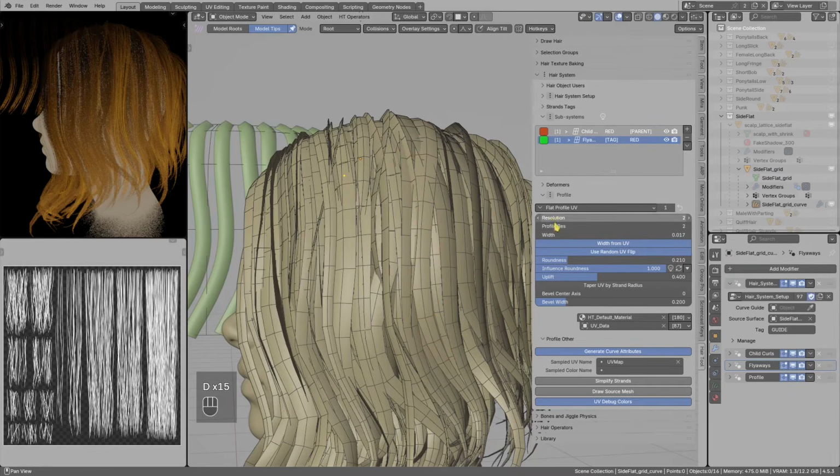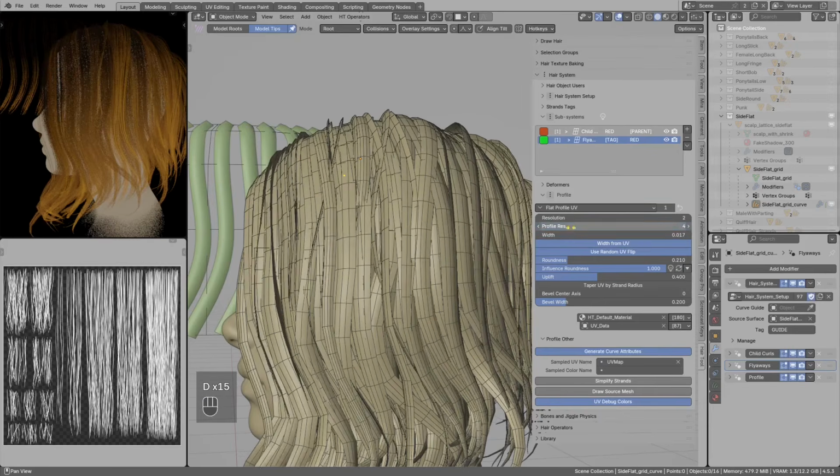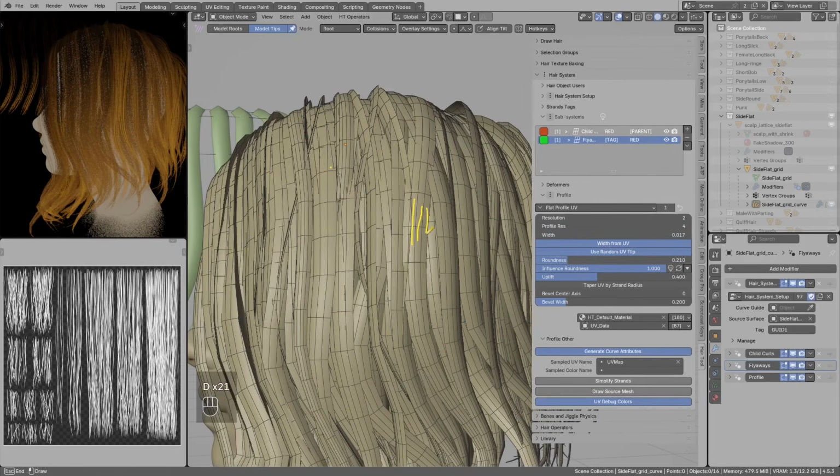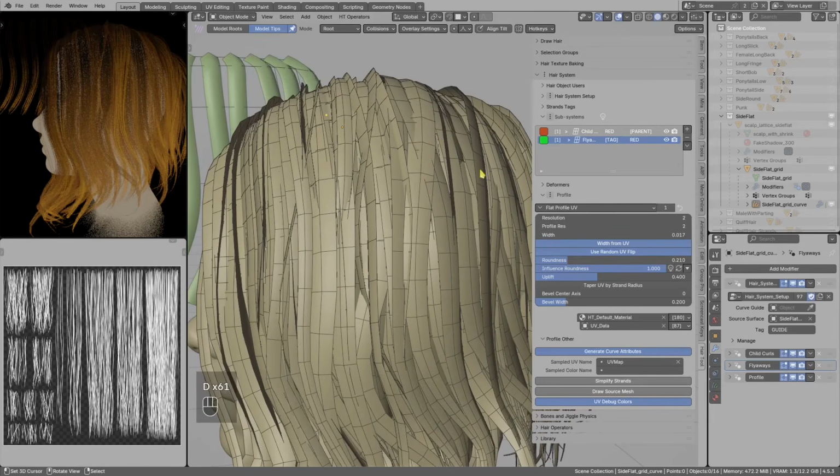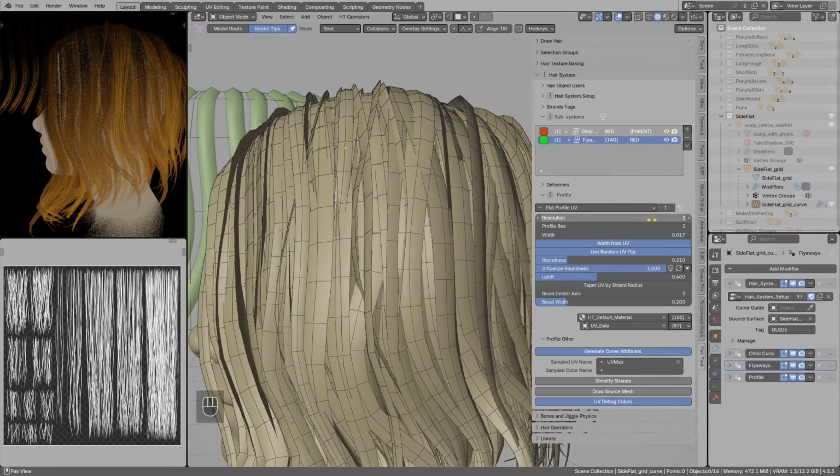With the resolution in here. And profile resolution is actually subdividing strands in this direction. If I set this to 0, you get flat cards. So as you can imagine, this is doubling the poly count. So sometimes you may want to not use this if you do not need it.